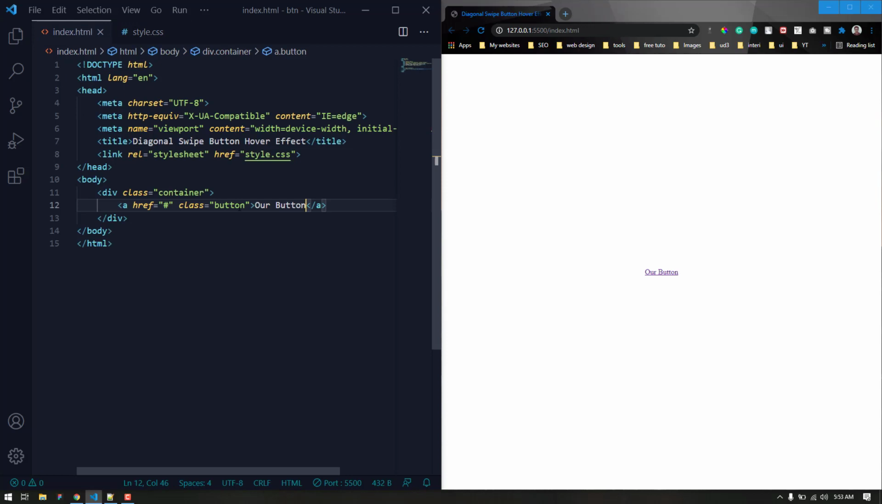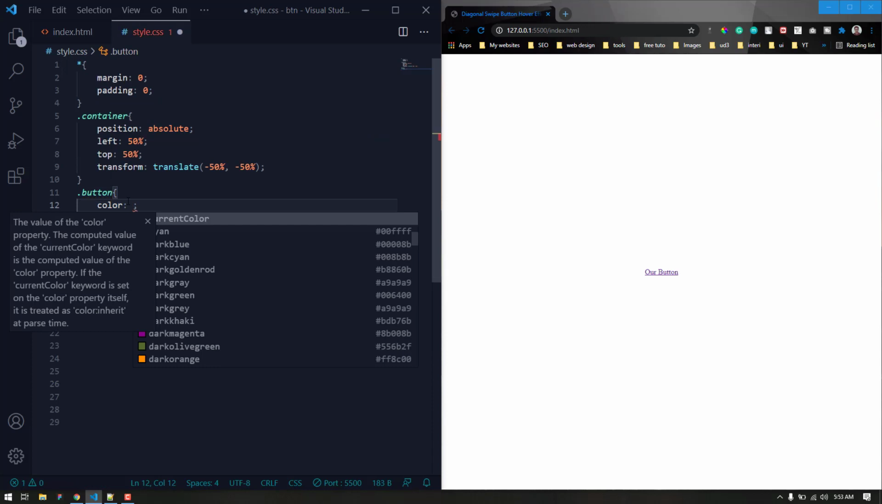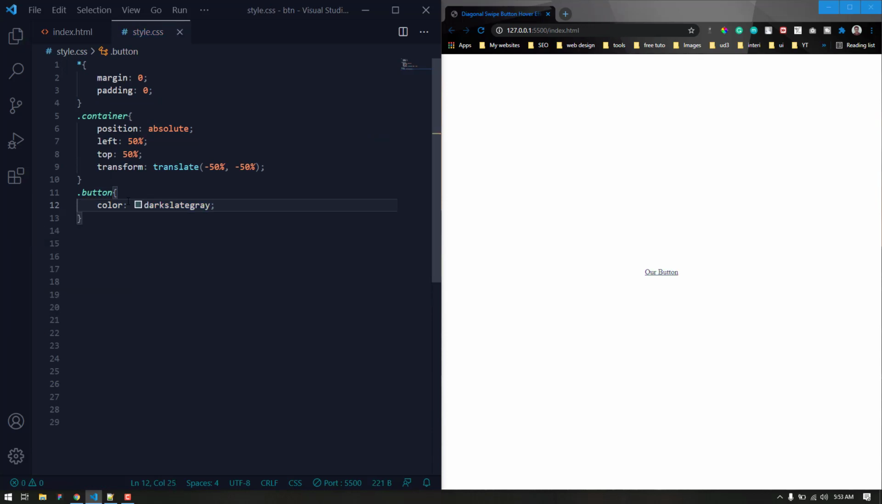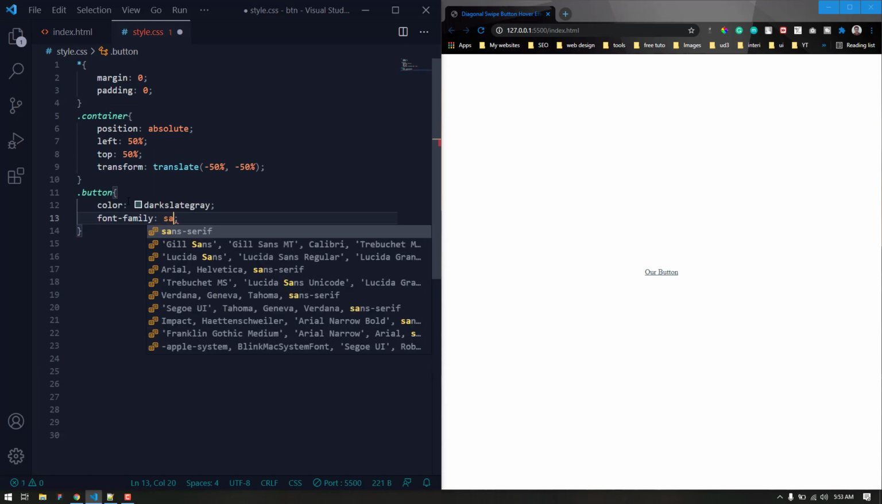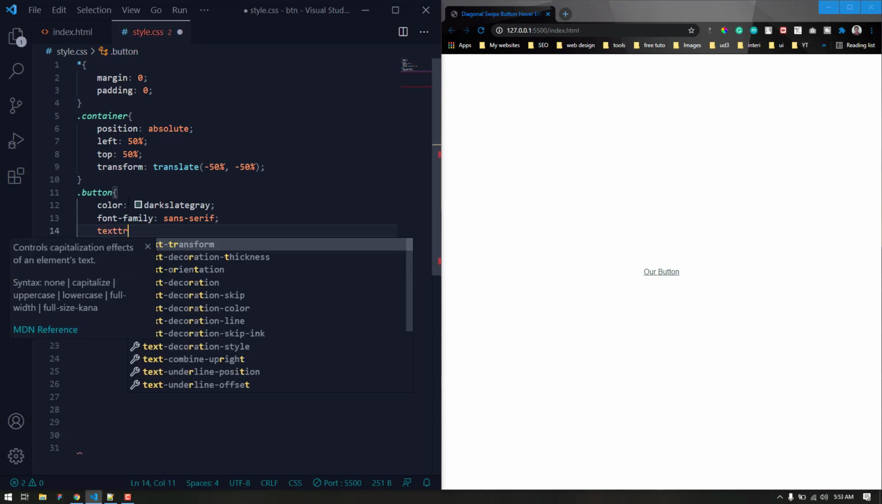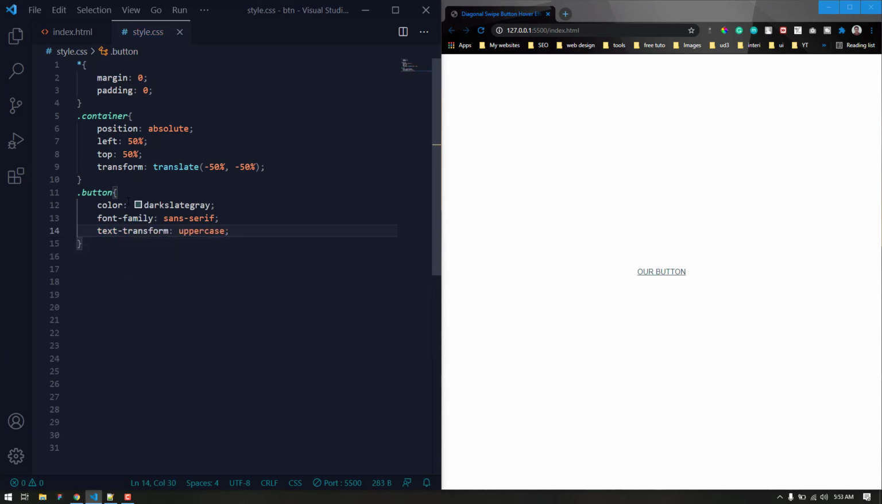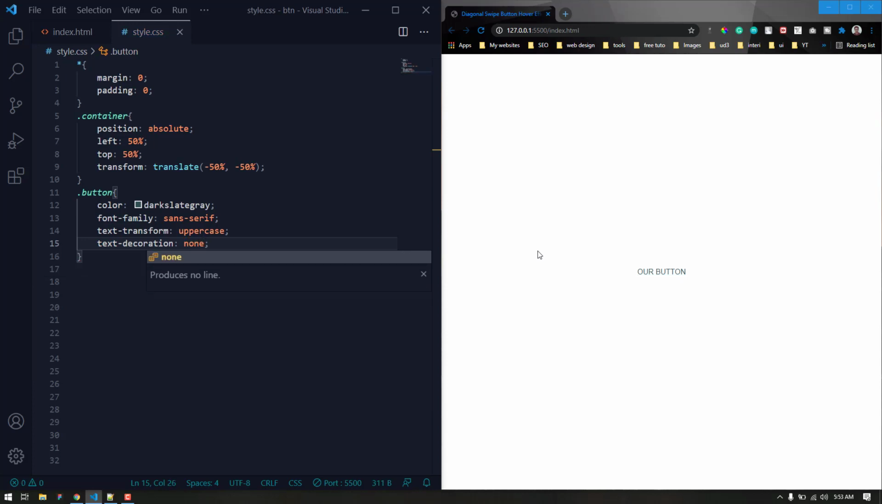Now let's style this button or this anchor tag. At first I am going to give it a color of dark slate gray. It has got the color. Now let's give it a font family of sans serif. Okay, I am going to make it uppercase, so text transform uppercase, so all of the text will be uppercase. Now we can remove the underline decoration, so it will be text decoration none. Let's save and it is gone.